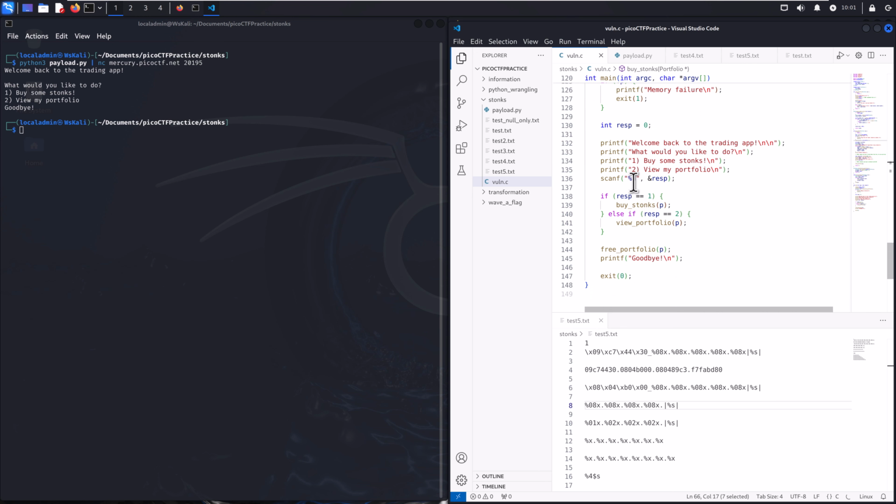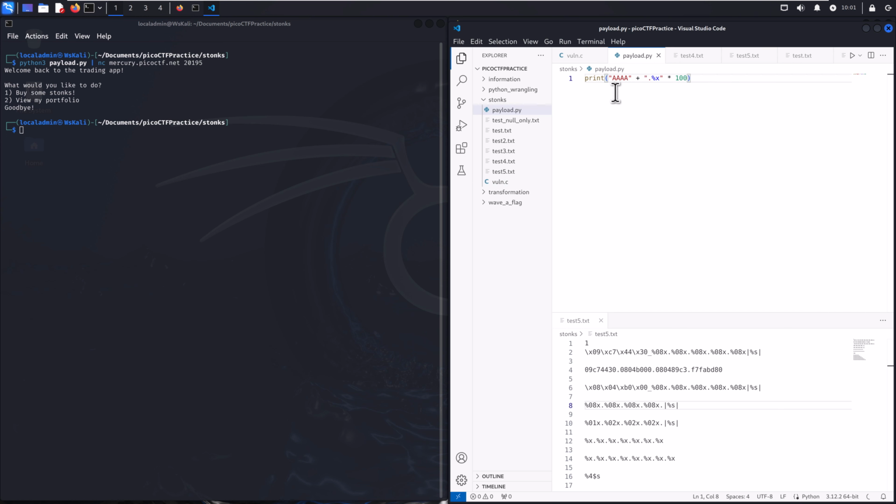If it doesn't find a number, this decimal will just read the first character in your response. If it's not a number, well, it won't read the first character. It'll keep reading until it finds, as long as it finds a digit, a decimal number. So we need to change our payload to be, we want to buy 1 A. Okay.